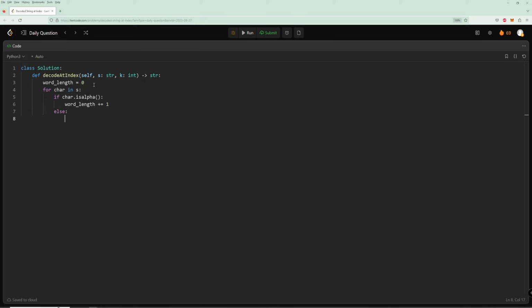Otherwise, it's a number, so in that case, we have to actually multiply it by that number, right? We're taking our current word and multiplying it by that number to get our new word length. So word length times equals that number. And then we have to convert it to an int as well, because these are strings. So now we're going to be going through our word backwards, and we're going to say for a character in S in reverse order, we're going to mod k by the word length.